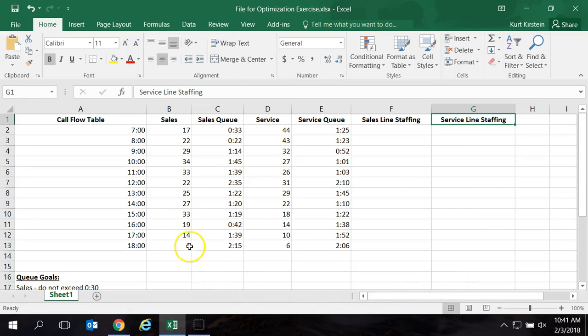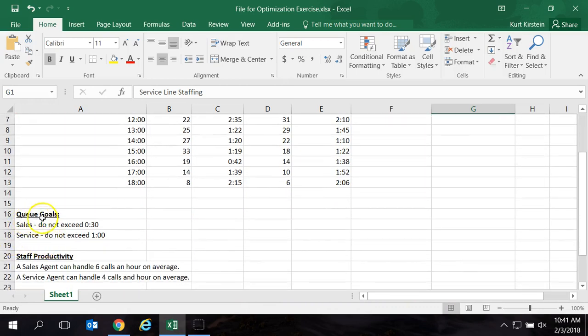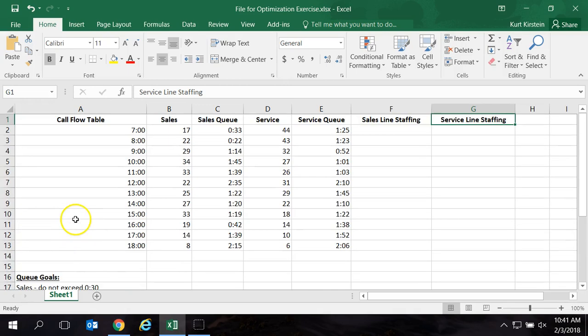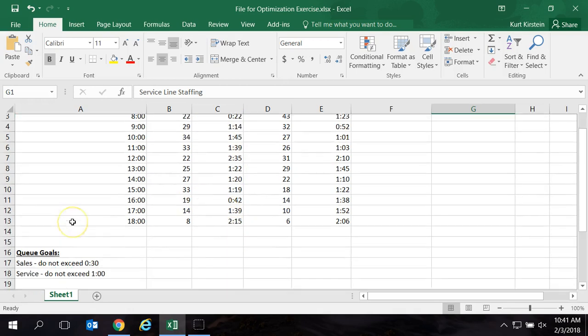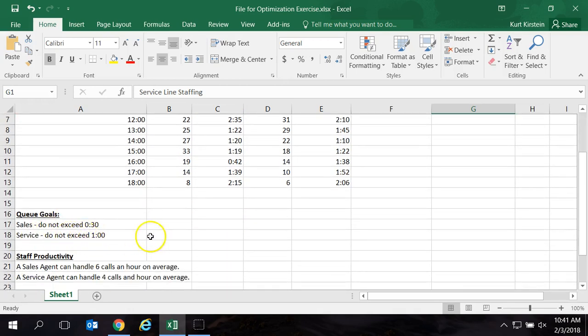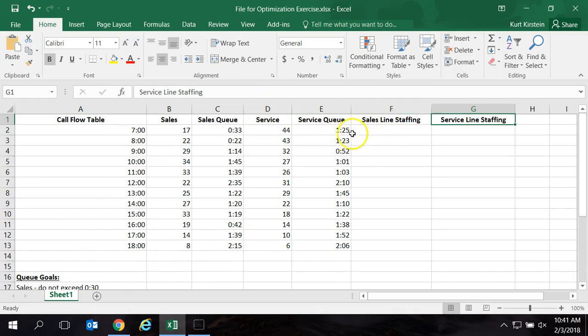A couple of things about this organization. First off, there are queue goals. We don't want anybody in the sales queue to exceed 30 seconds. And it looks like we've got some problems here, right? They're exceeding 30 seconds, sometimes by quite a lot. In the service queue, we don't want them to exceed a minute waiting in queue. And again, we've got some issues. Some places where we're doing okay and some places where we have issues.